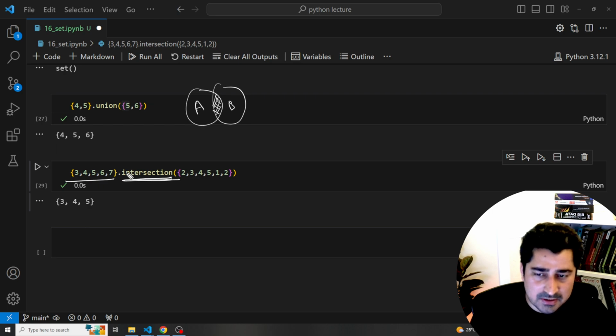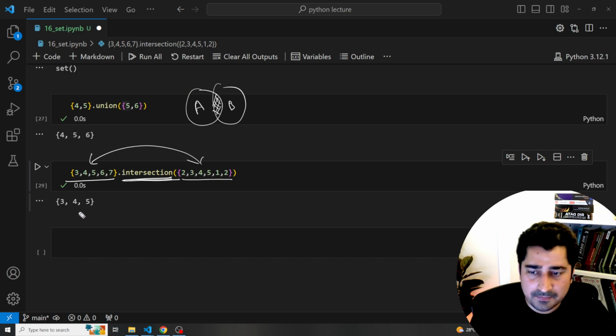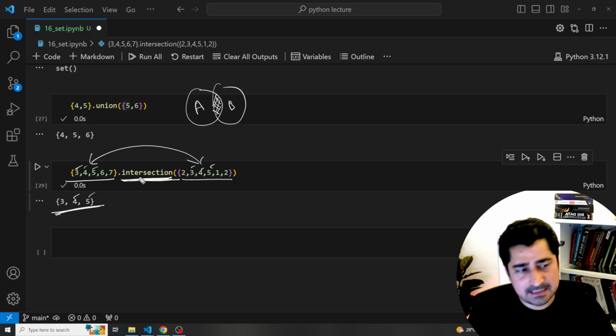So it is going to take this one and it is going to take this one. Whatever is common in these two, it is going to give you that as an outcome. So 3 is here, 3 is here, 4 is here, 4 is here, 5 is here, 5 is here, right? So it is giving me the outcome. This is what intersection does. So it is just going to give you the common element between two different sets.